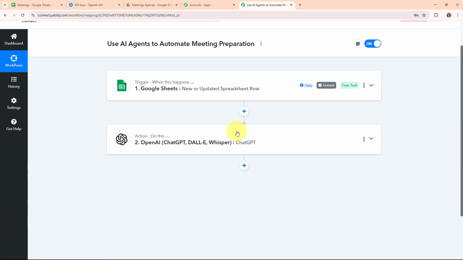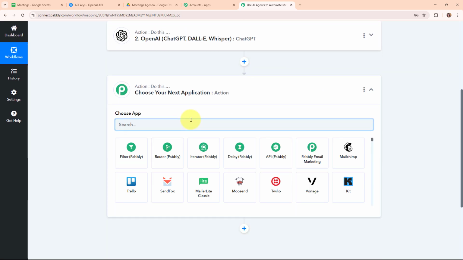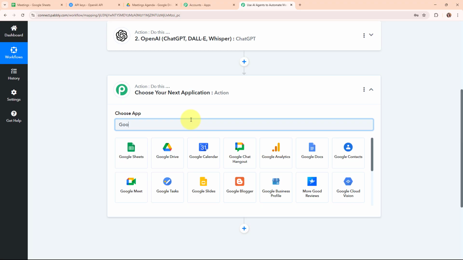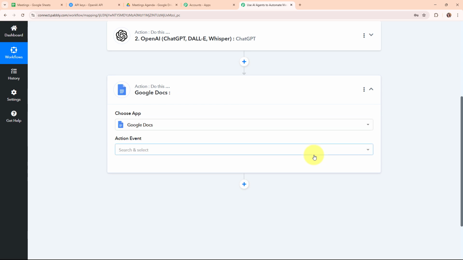Once we have generated the meeting agenda using OpenAI, then automatically I want to add the content generated by OpenAI into a document first. For that, I'm going to add another action step over here, and in this action step I'm going to select my action application as Google Docs. Google Docs is an online word processor that lets you create, edit and share documents from any device with internet access.